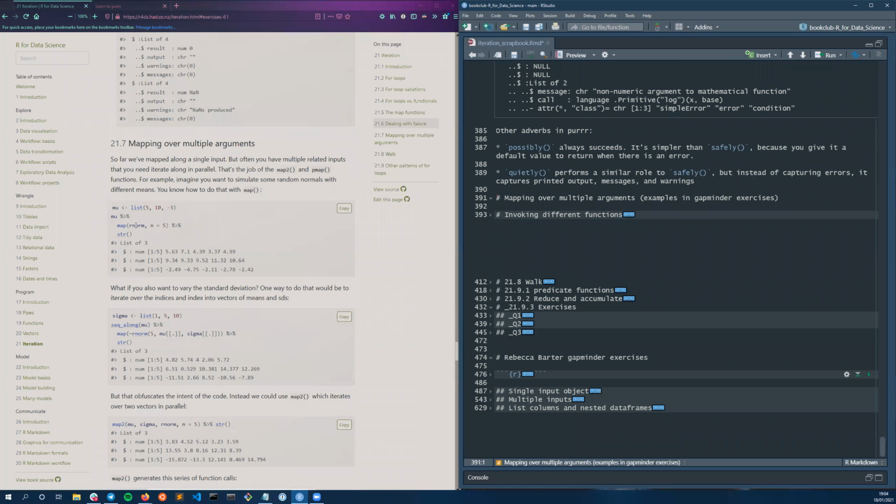So for example, for our normal distribution, so far we've put the means into a list or a vector, and then we iterated through them, and at each iteration we had a different element of this means list in our functions. But what if we also wanted to change the standard deviation, which is one of the other arguments that this function takes?